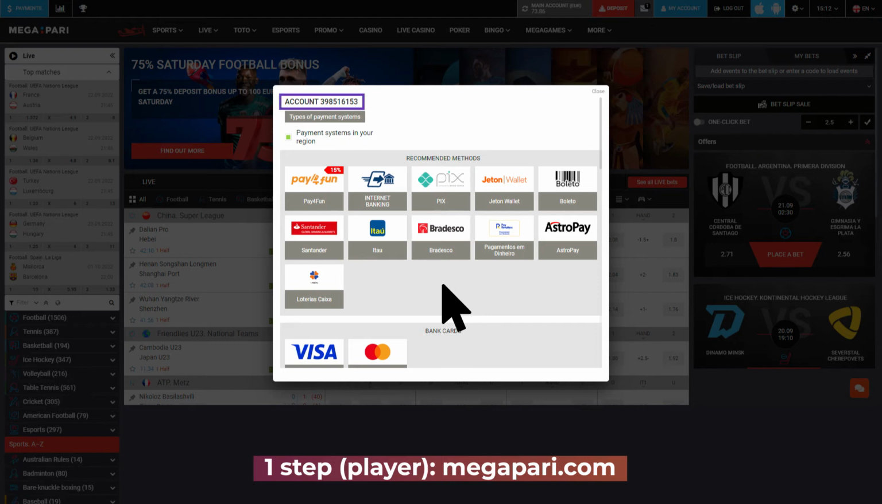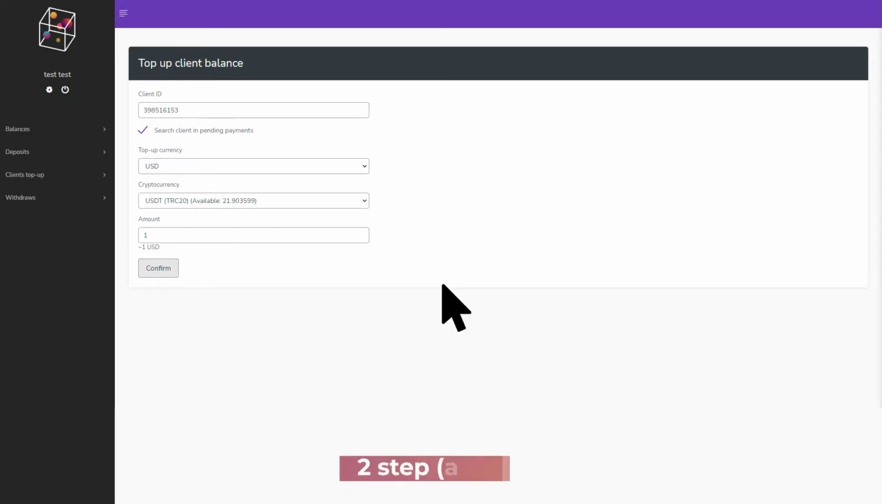The agent waits until there is a request to top up the balance in cryptocurrency and the player sends his ID from the project website. After the agent has received this data, he needs to fill out a form to top up the player's balance. First, the client ID that the player gave him.